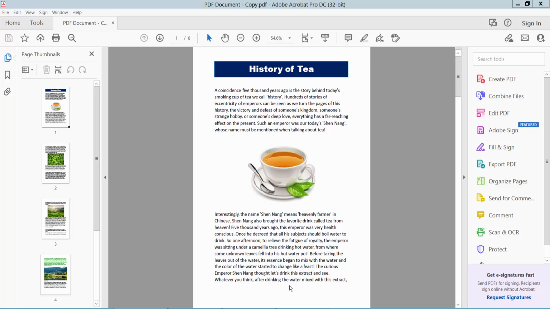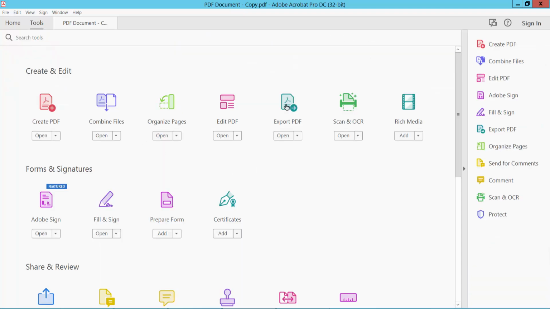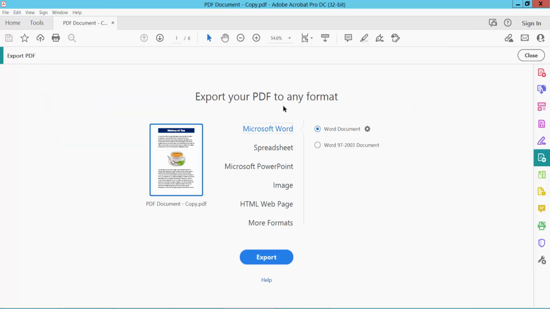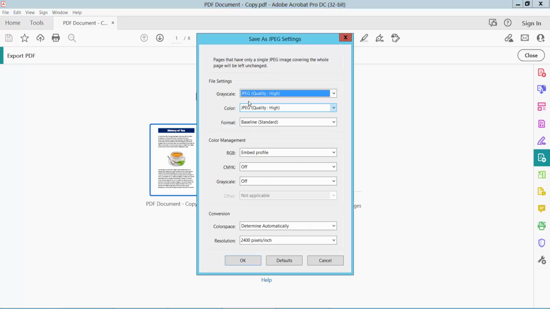Hello everyone, today I will show you how to convert PDF to high quality JPEG images using Adobe Acrobat Pro DC. Open your PDF file and select Tools option. Now select Export PDF and select Image. Click the Settings option. Now select the grayscale, high quality, color option. Select high quality and baseline standard.